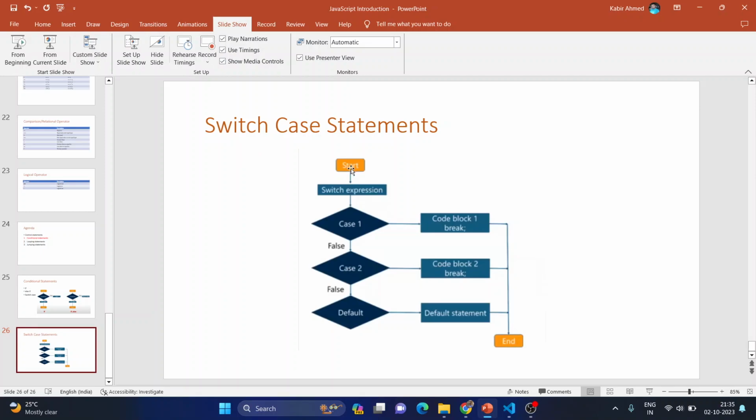And how does it work? After starting the program, it will check case 1. If case 1 is true, then only the block 1 code will be executed, and then it will break and come to the end. If it is false, then it will come to case 2, and again this block of code will be executed. If it is successful here, it will end. If it is false, again it will go to the default section.